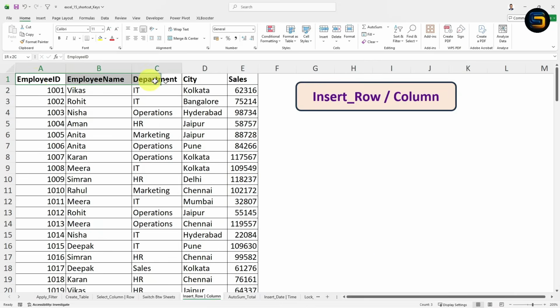Here you can notice I have taken one employee data which contains employee ID column, employee name, department, city, and sales column, right? Now suppose I want to add one new column between employee name and department. So let me show you with the help of the highlighter. Here you can notice I want to insert one new column between employee name and department, which is the age column. I want to insert the age column between these two columns.